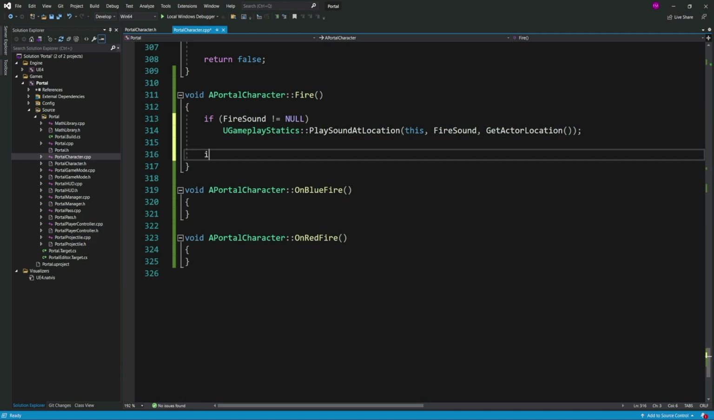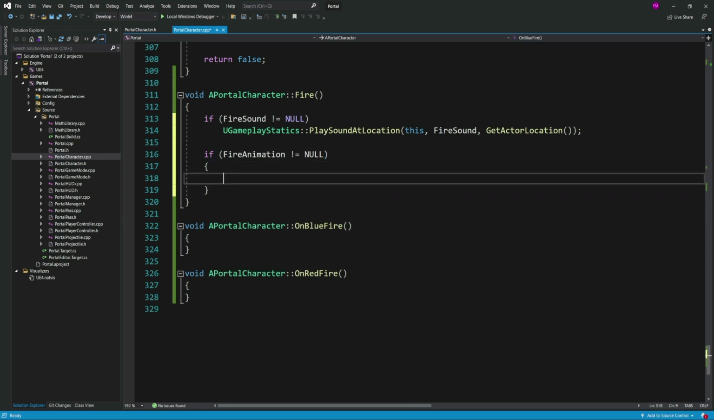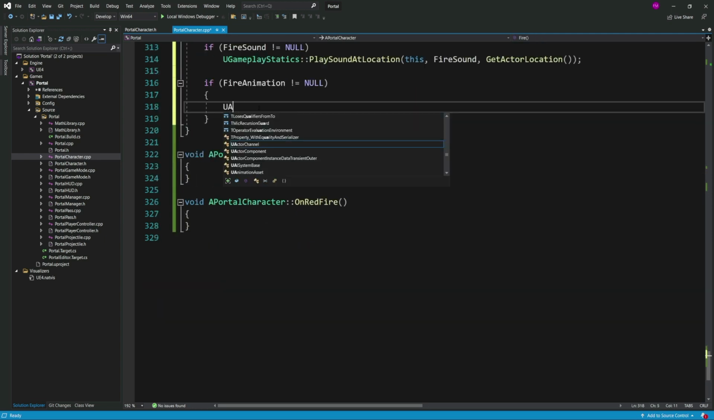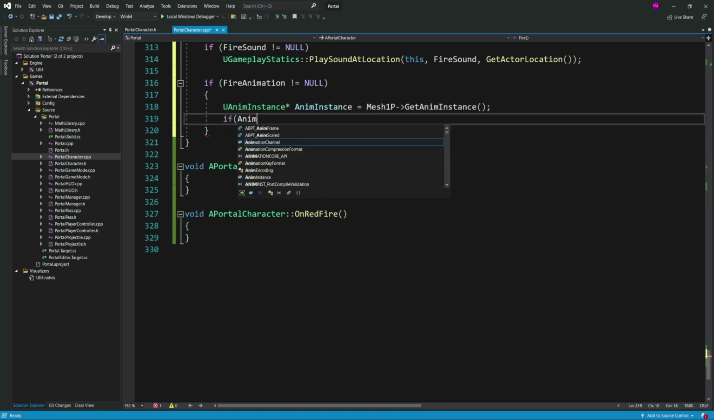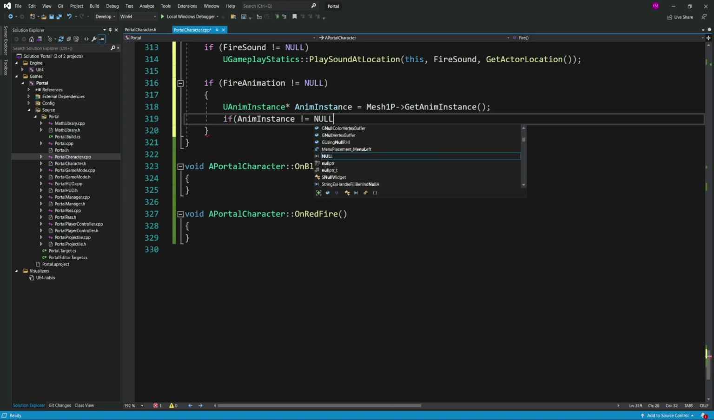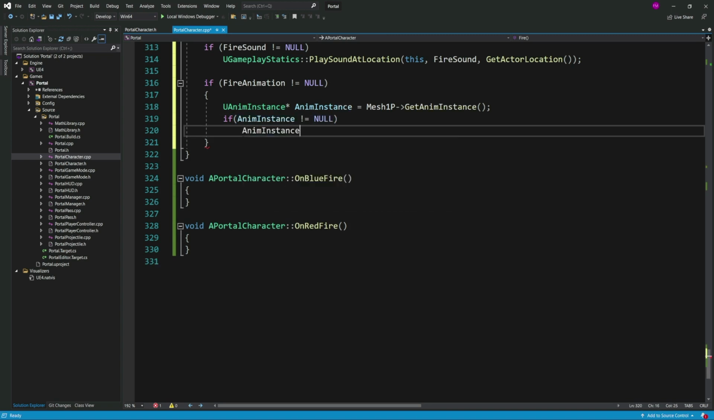I'm also going to test here if our fire animation is not equal to null, and this is already pre-built in the character. Don't worry, everything we're testing here. So we're going to say anim instance, which is a pointer. Anim instance is going to be equal to mesh1p. From it, we're going to get the anim instance. From there, if the anim instance is not equal to null, then from anim instance we are going to say montage play, passing our fire animation and passing 1.0, which is going to be the normal speed by which we are going to call the animation.